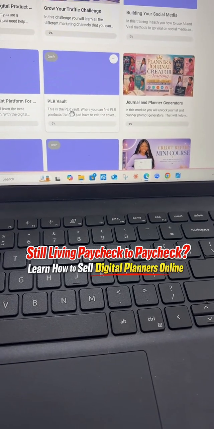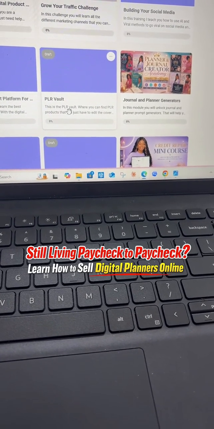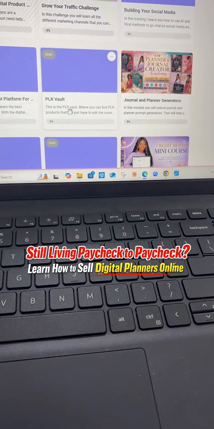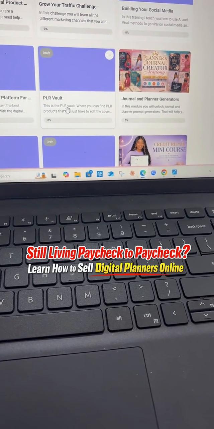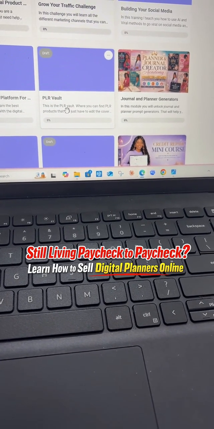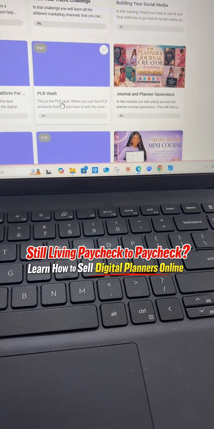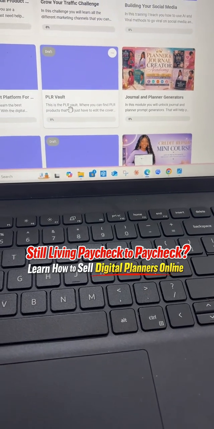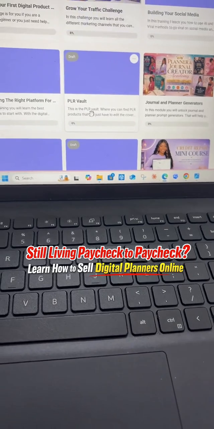But with PLR, you have to change something on the product. So you have to either change the cover, the title, the branding, whatever. You have to pretty much make it yours, but you don't really have to put the text in there. You don't really have to do that unless you want to, right? And you can sell it for 100% profit.